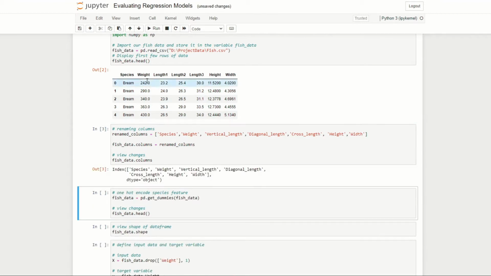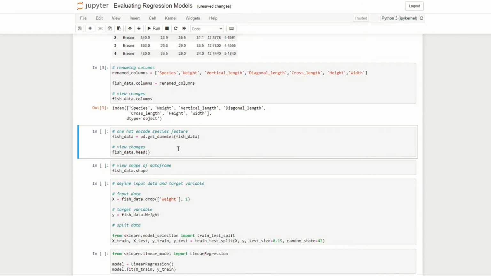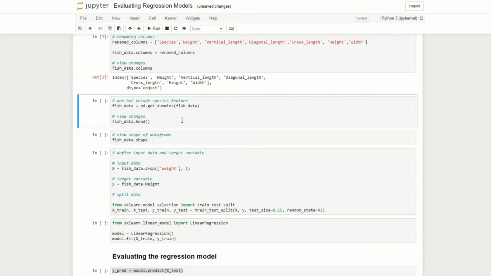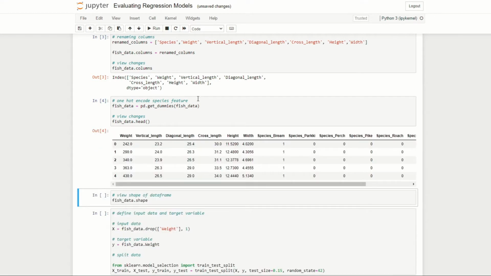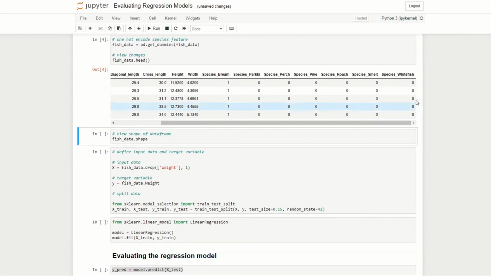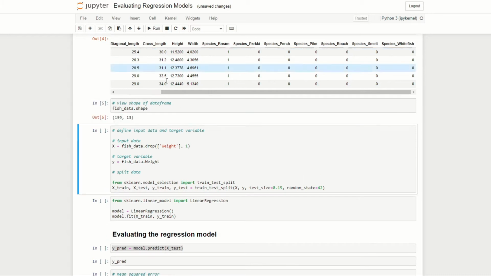So the next thing I did is I one-hot encoded the species. If you aren't sure what one-hot encoding is, I would recommend looking at the data pre-processing steps of project 2 of this series. So here I've one-hot encoded the species. You can then look at the shape of our data frame. So here we have 159 rows and 13 columns.